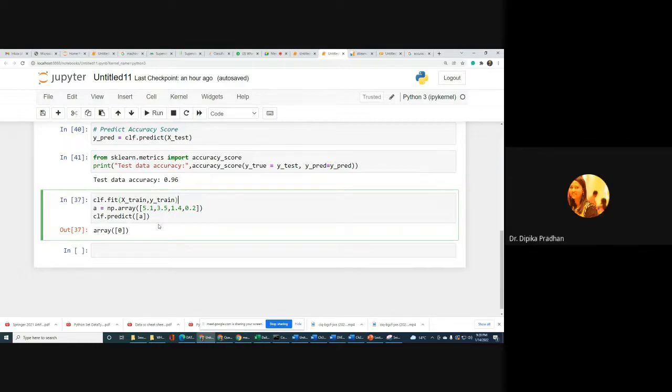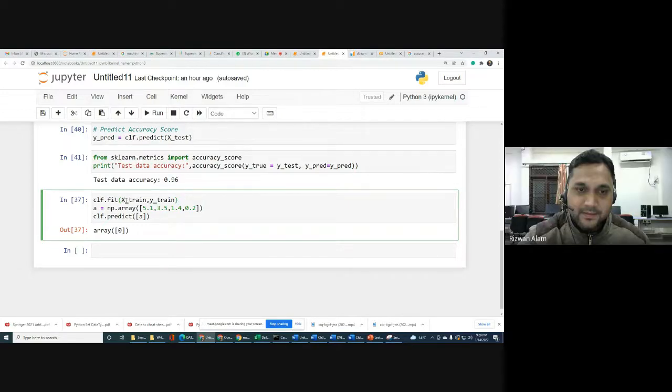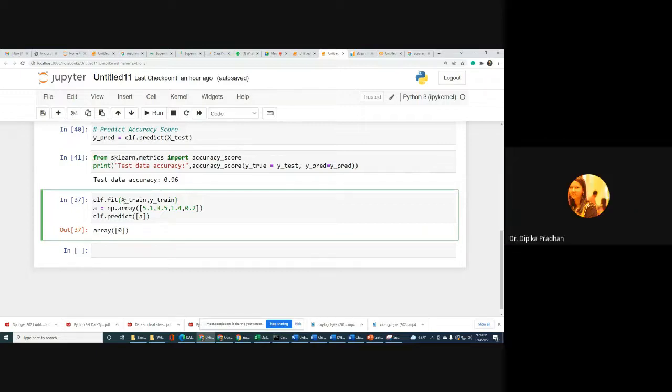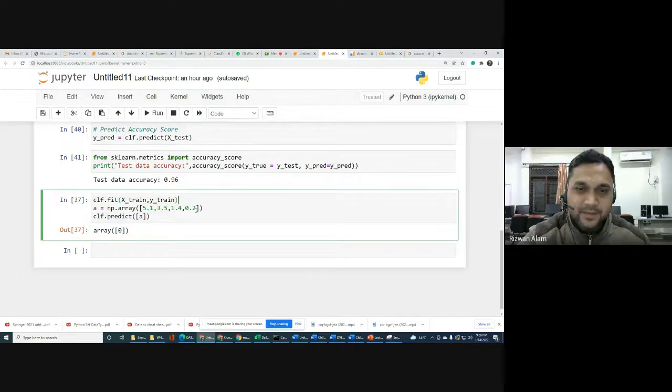clf.fit(X_train, y_train). Then A equal to np.array. Just check that X should be capital. So check for typing typos, that there is no typing mistake at your side.